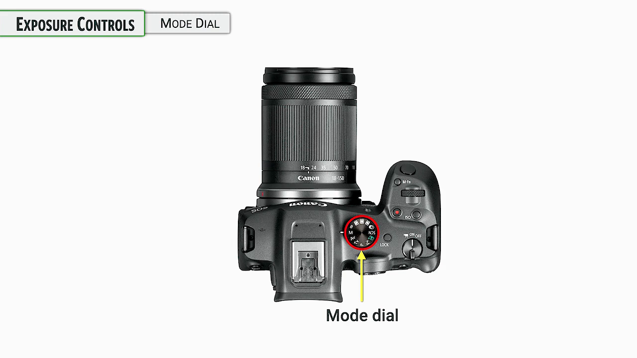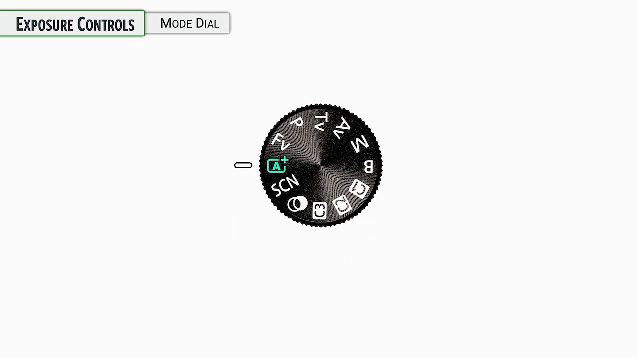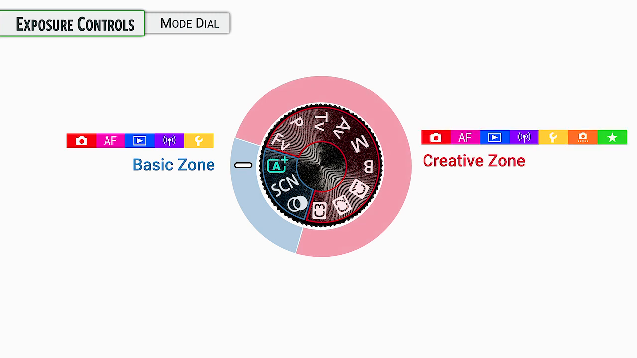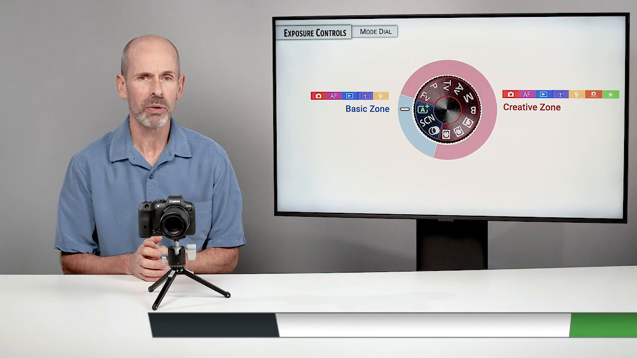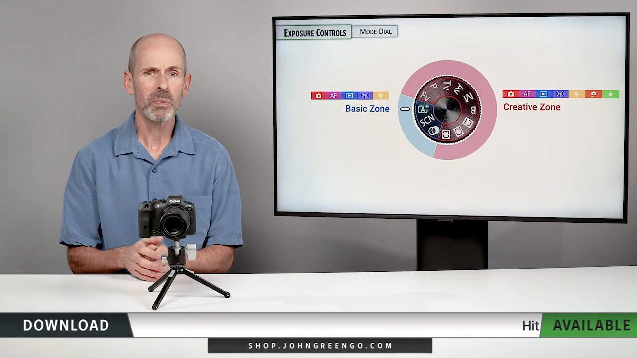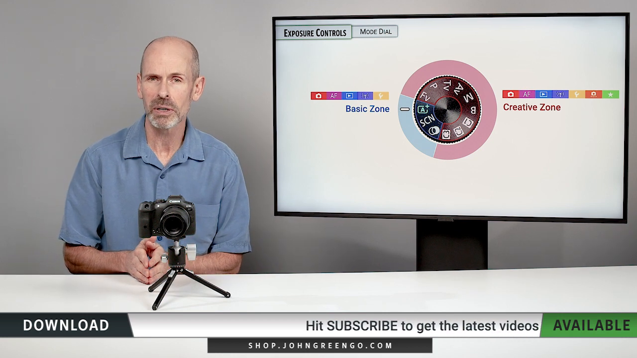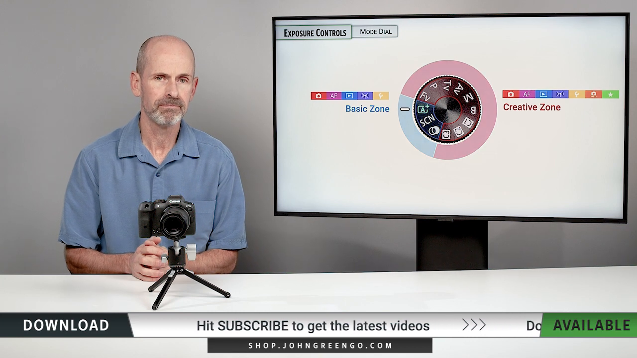Big dial on the top of the camera, and this is how shutter speeds and apertures are controlled. There's a lot of different options on here, and we're going to go through all of them. Now, first up, there is the basic zone, and there is the creative zone, where you have more manual control. When you are set to any of the items in the basic zone, there is going to be a limited menu that is available to you. When you go into the creative zone, you have the full option of all the menu items in the camera. So be aware that if you are using the camera in those basic areas, not all the features that I talk about later on in this class will be visible to you.